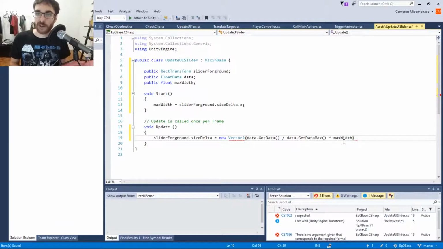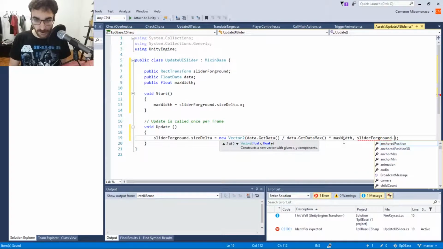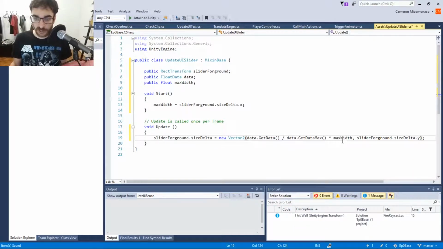So whatever percentage we are, so we're 50% of the way to our data max, we're going to set the slider to 50% of its original width. And that'll look nice there. And then for the vector 2, we're just going to do slider foreground dot size delta dot y. So then the height will never change. And that's it right there, like that one line.